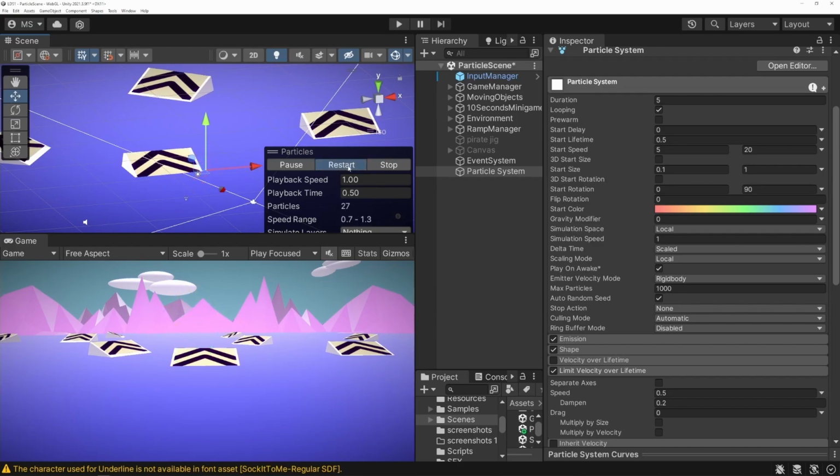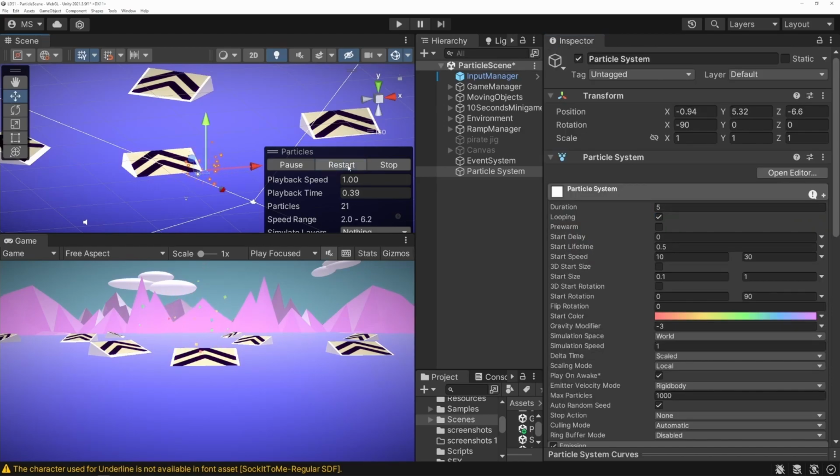That's looking really nice. And I'll change the speed up a little bit too, so there's a minimum of 10 and maybe a maximum of like 30. Now let's change the simulation space to world so that if the particle system is moving, the particles will stay in world space, not the local space. And I'm going to set a little gravity modifier of about -3 so that the particles float up a little bit after they explode. Okay, that's looking great.